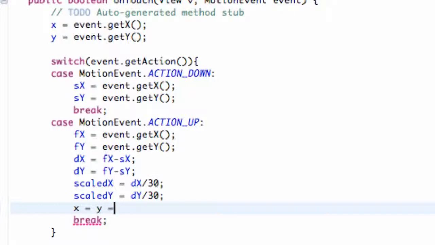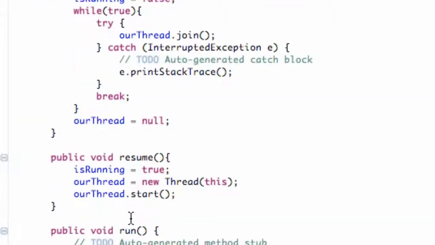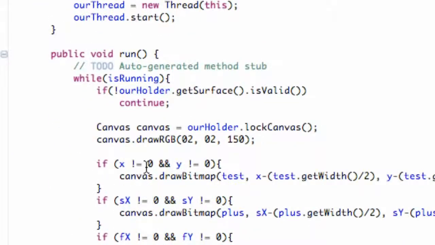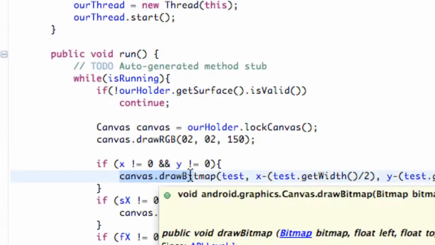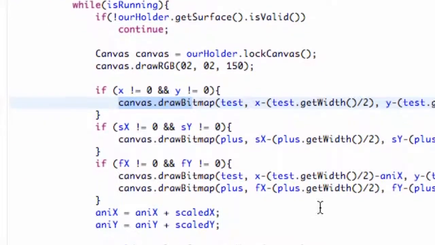X equals y equals 0. So there we go. We set the x and the y value back to 0, so there's no reason for our thread to actually draw this left behind image once we release. So hopefully that concept sticks in.